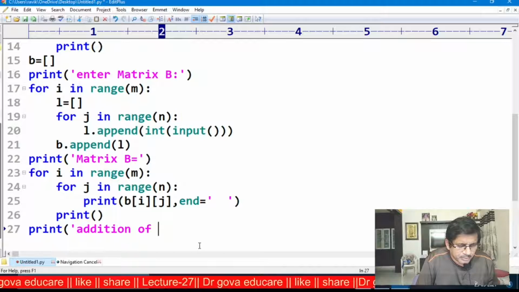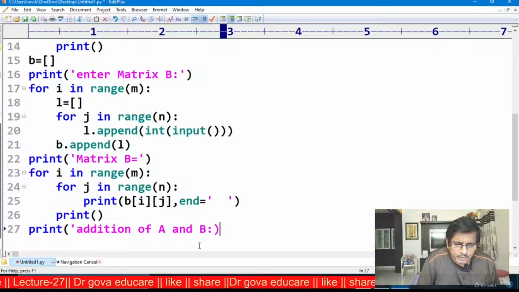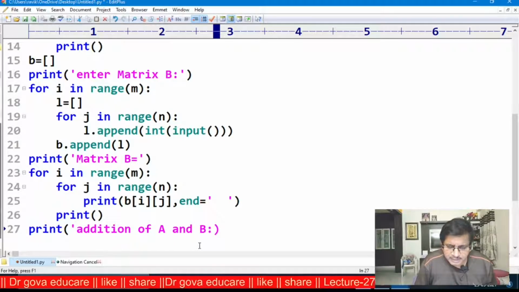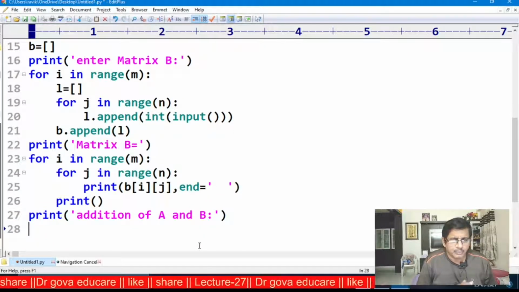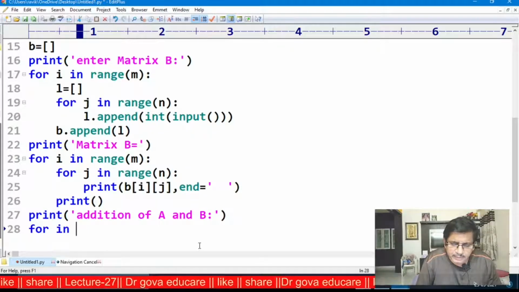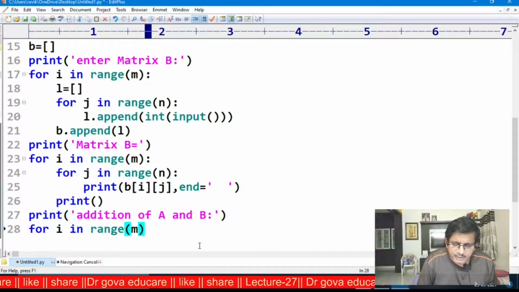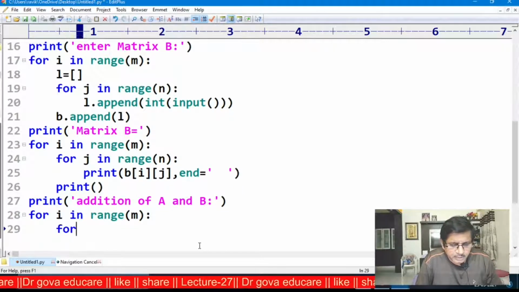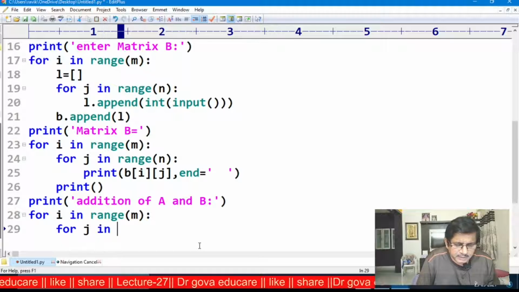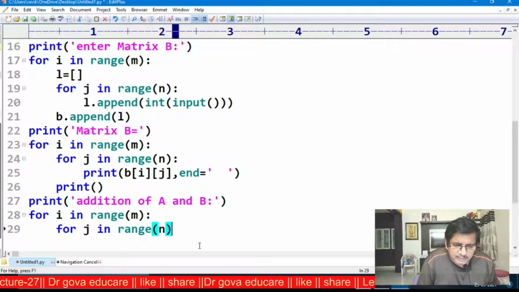Addition of two matrices, capital A and capital B. Now, first for loop: for I in range M, for J in range N.